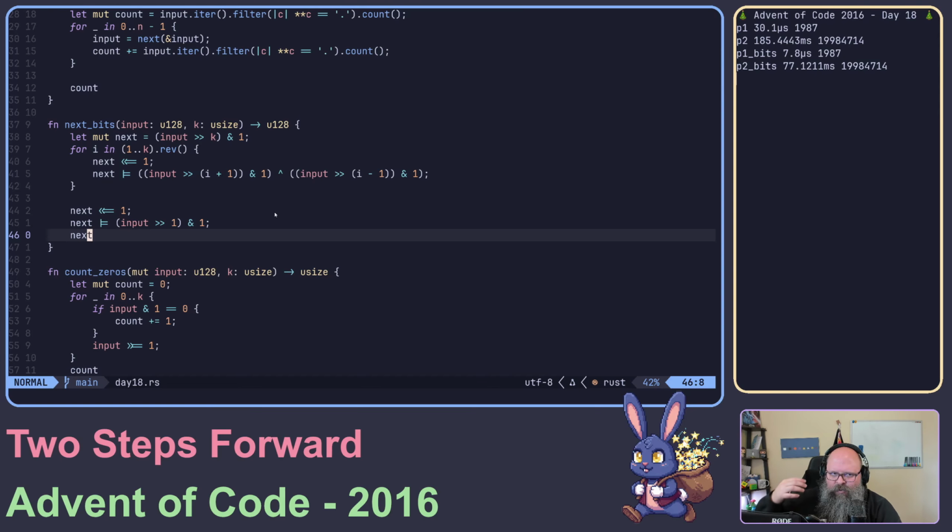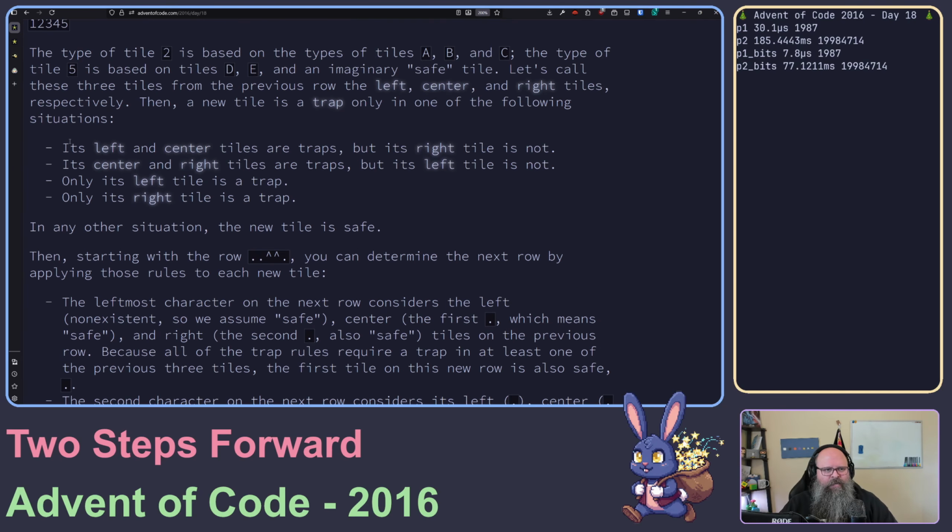So just to be clear, what's happening here is, if you whittle down what these operations actually look like, you discover that the center tile doesn't actually matter. You're just looking at the left tile and the right tile, and it only becomes a trap if exactly one of them is a trap, and that in bit manipulation is an XOR. That's what led me down the path. I'm like, oh, this looks like it's an XOR.